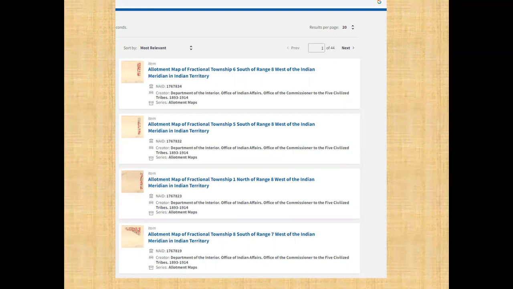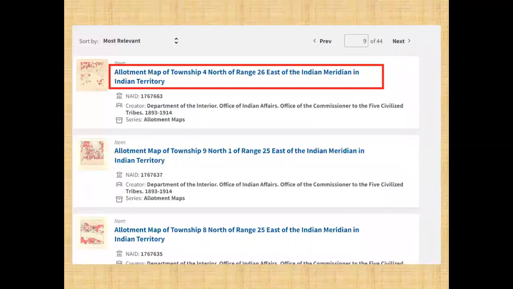And you're going to have to find your correct map, which unfortunately, these are not sorted in any type of numerical order that I can find by township or range or section. So you're just going to have to go page by page. On the ninth page, I find Township 4 North, 26 East of the Indian Meridian in Indian Territory.